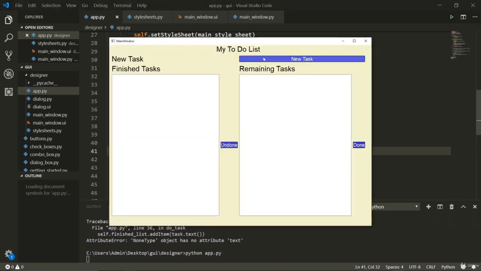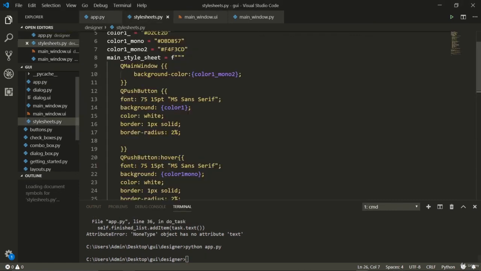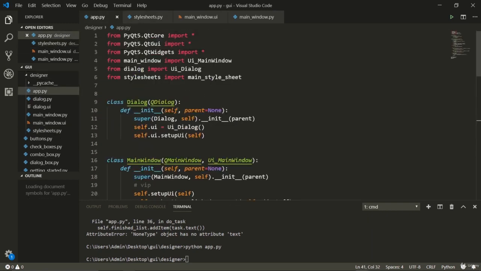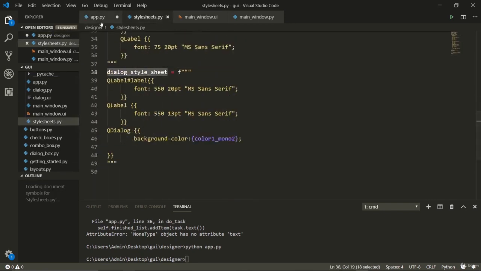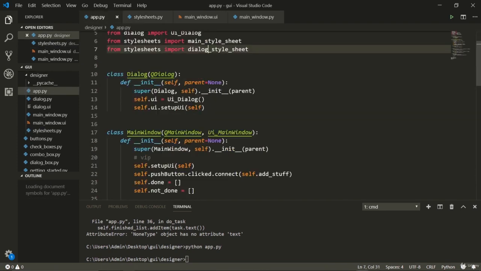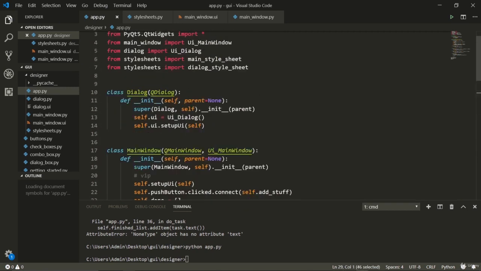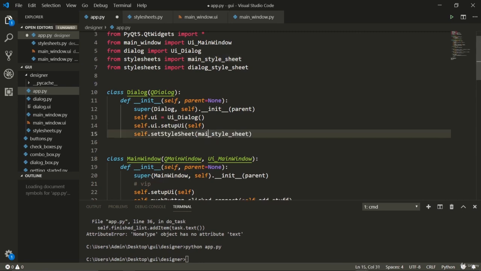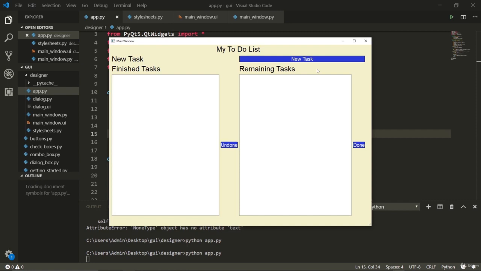Now this is it for the main window. What about this window? Well, I also wrote the style sheet for that. This will be available to you, and I just have to import this variable called dialog style sheet. And that's about it. And now what you want to do is set the style sheet for my dialog right here. And that is it. As you can see, everything is up to date and everything is working just fine.